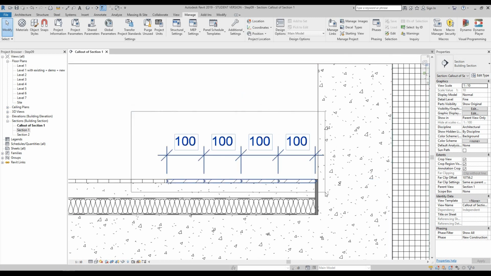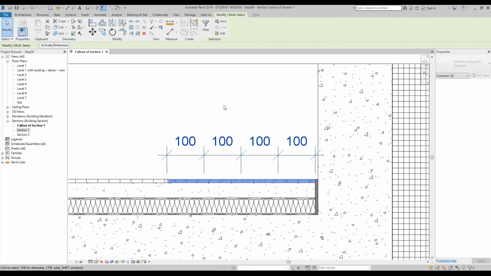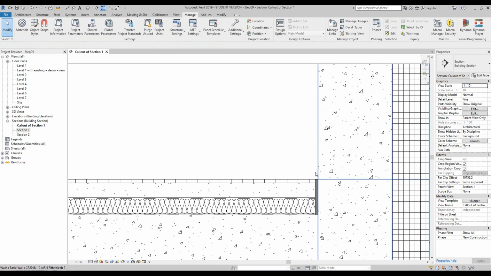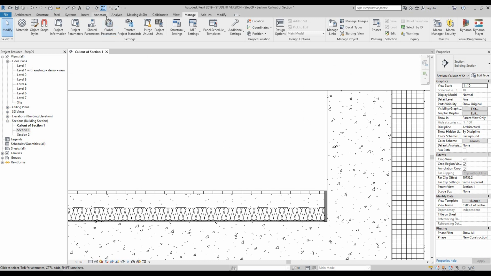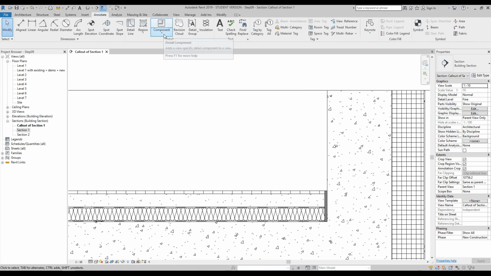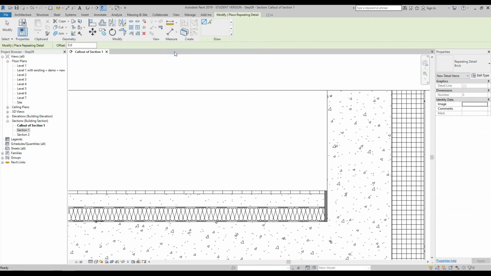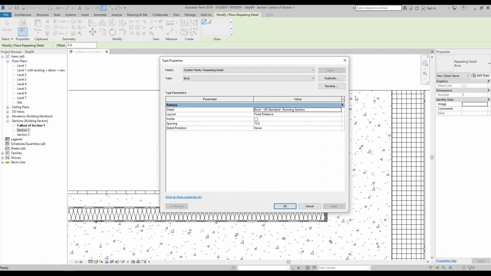What I would like you to do is to delete those detailed components and the dimensions and press delete. So to do a repeating detail, if we go back up to our Annotate tab, and if we go to the pull down menu on the component, you'll see an option that says repeating detail component. Select that, the user interface will turn green. If we go over to our properties palette and click edit type, you'll see here that the current detail is brick UK standard. We don't want that, so we want to change it. So we'll scroll down to M-Wood strip flooring section 10 by 100, so it's exactly the same detail.